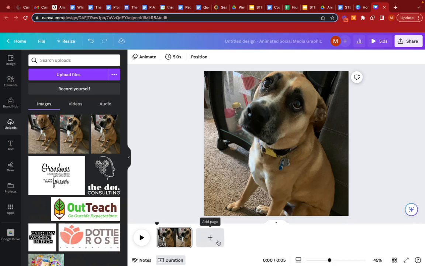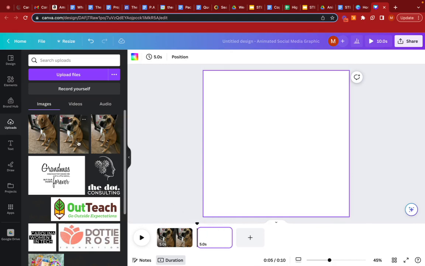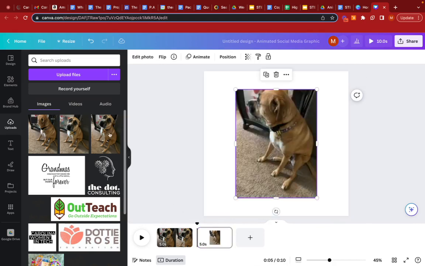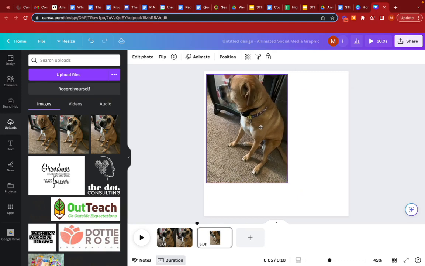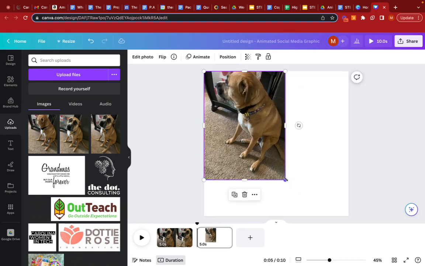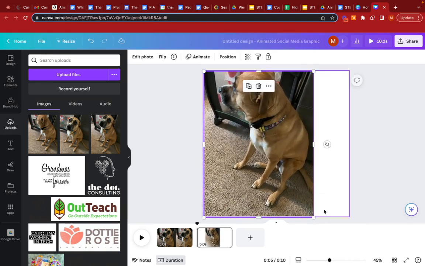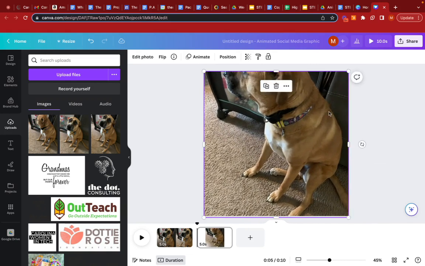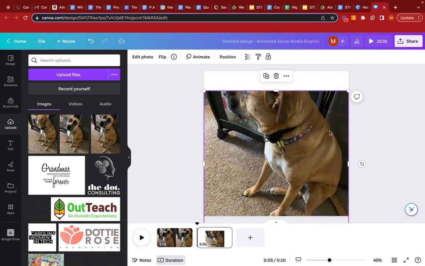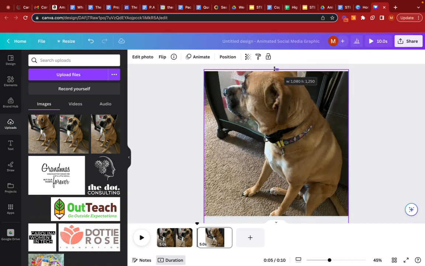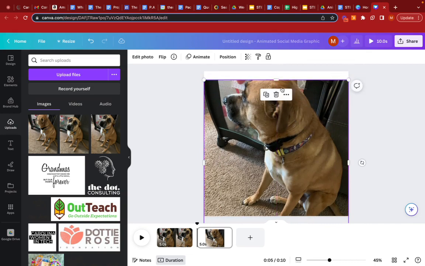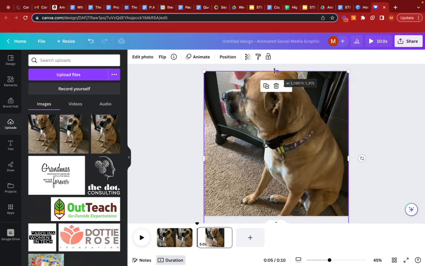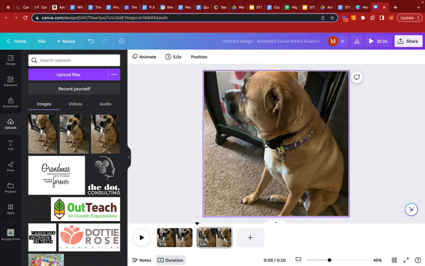And then I am going to press down here at the very bottom, add page. And I want to use this one right here. And again, I'm going to resize the image so that it fits in the entire white stage. Go down a little bit more. There we go. All right, fantastic.